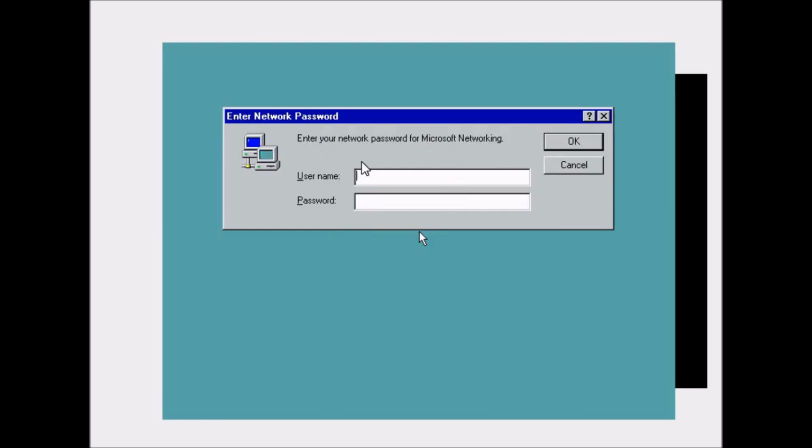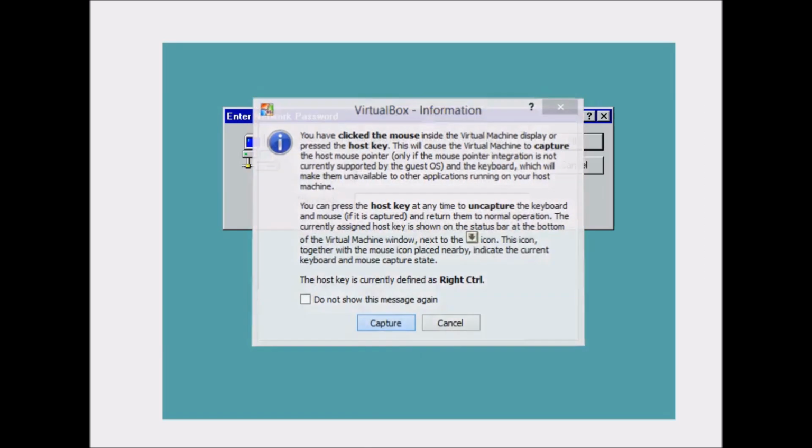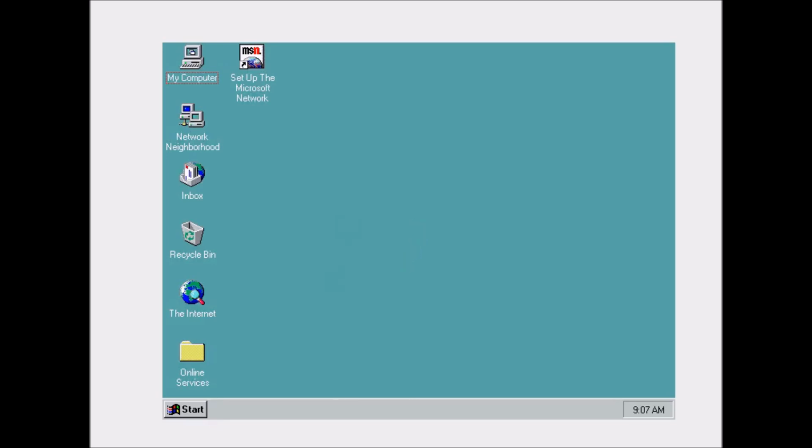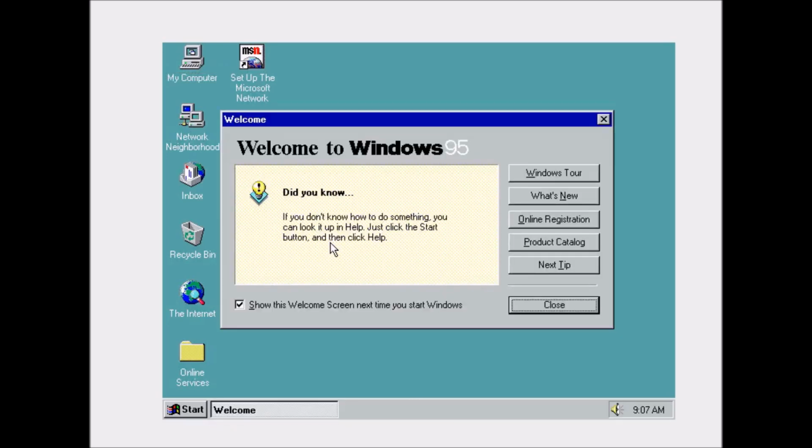And we have Windows 95, and I have never made a password for this, so I'm going to cancel it. And it's giving me a welcome to Windows 95. If you don't know how to do something, you can look it up in help. Just click the start button, then click help.